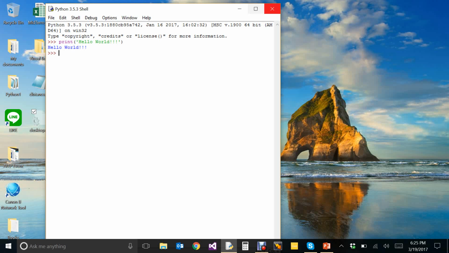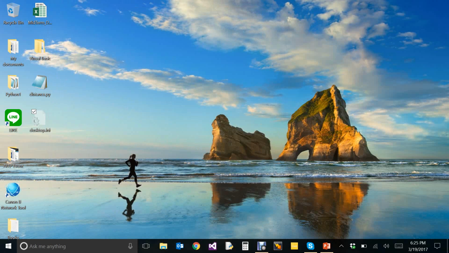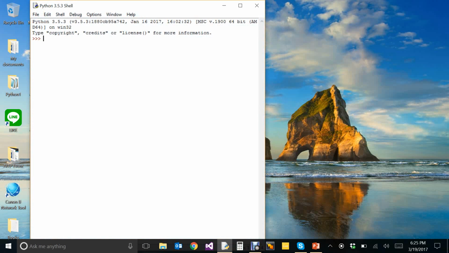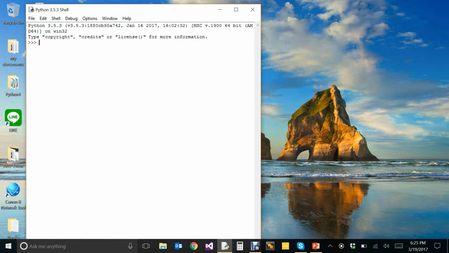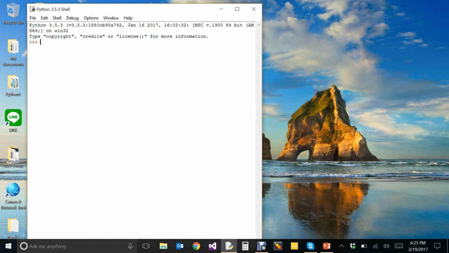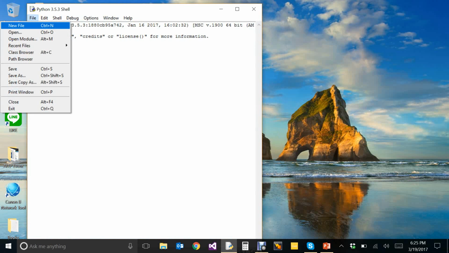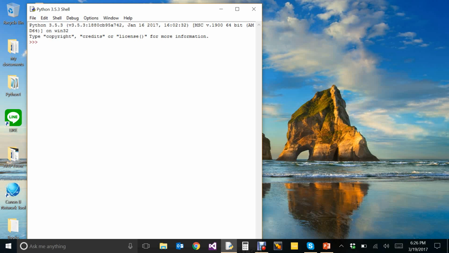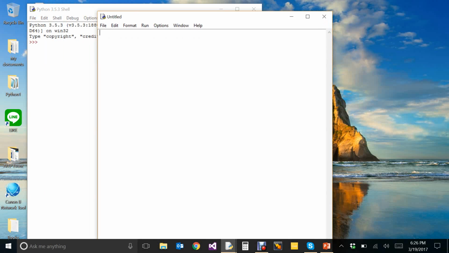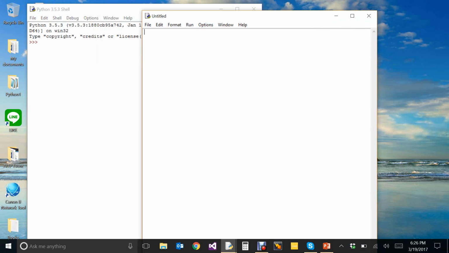Now, because I plan on doing a lot more, I'm going to close out of here so we get a fresh one. And to put more stuff in there and save and do all sorts of stuff, you're going to have to make a new file. Because I like using hotkeys, you can do Control N. So here's our first file.